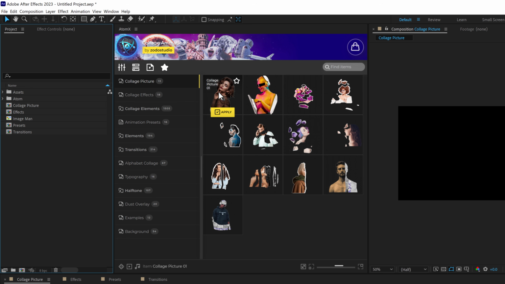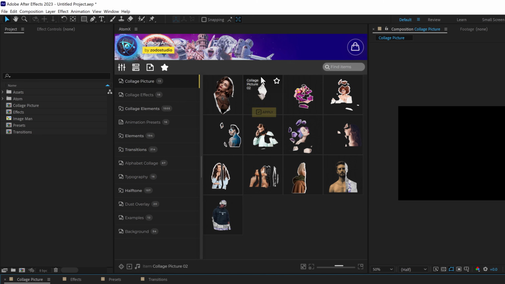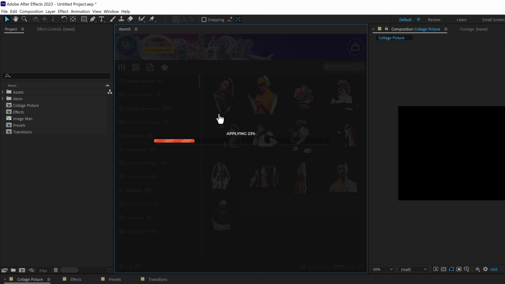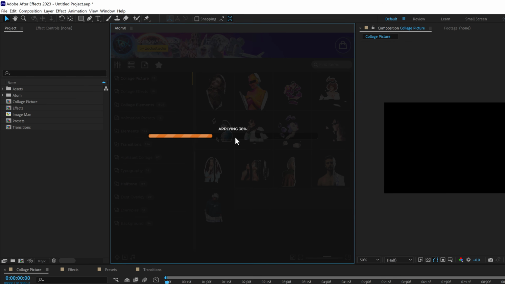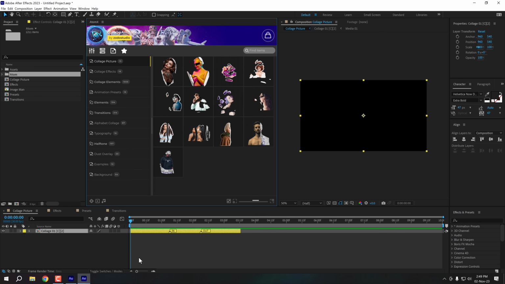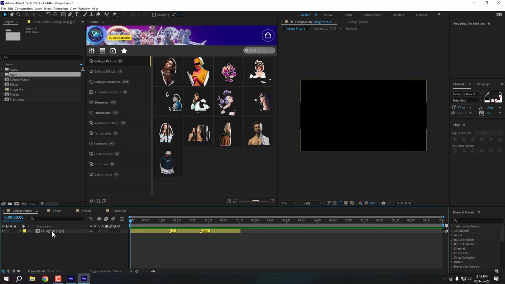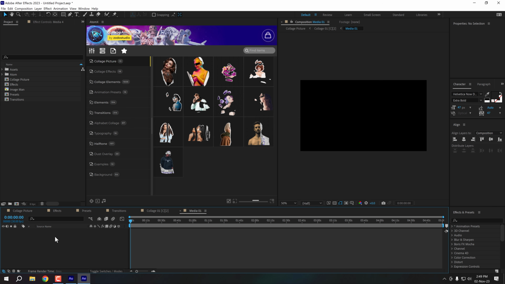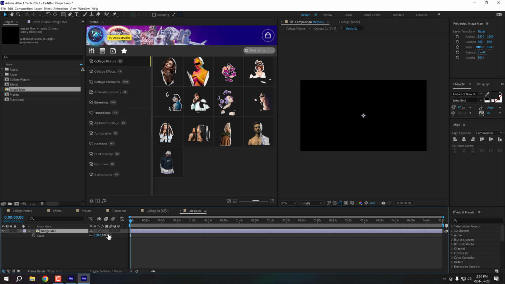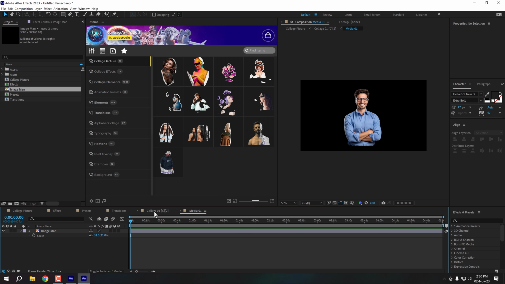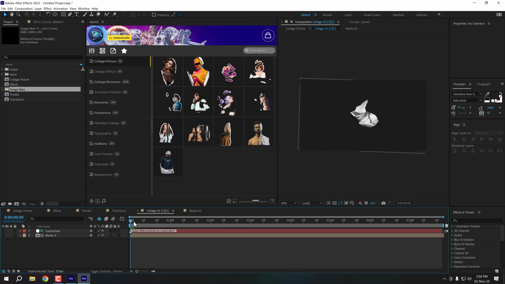So let's say I like this animation style. I can simply select the composition and click on apply. It's going to take a few seconds to load the complete animation, and there you go. Then all you have to do is jump into the composition, and in the media you can place whatever image that you want. Now this effect works pretty awesome when you have a PNG image. So here I have a PNG image of a man. I'll just scale that down. All right, and then if I go back into my collage composition, you can see we have this animation applied onto the image that I just added.